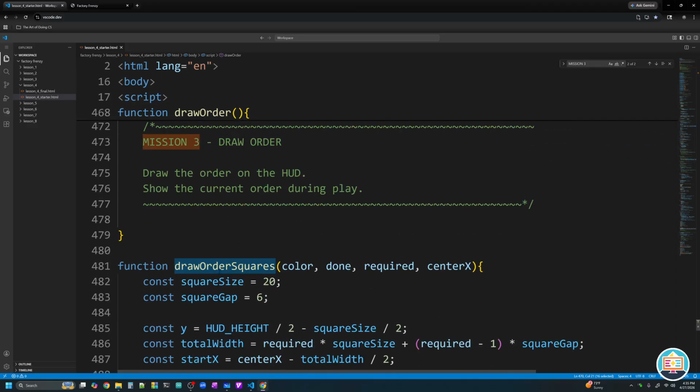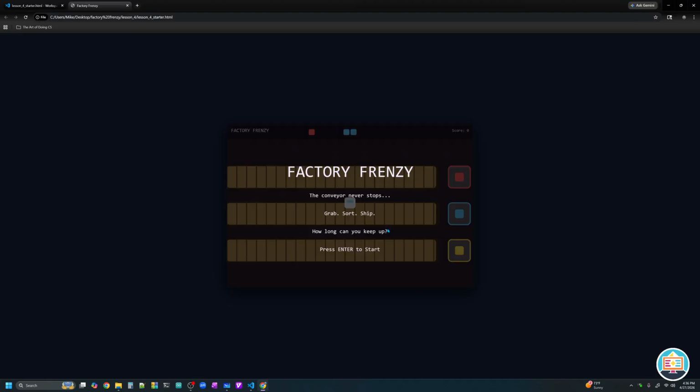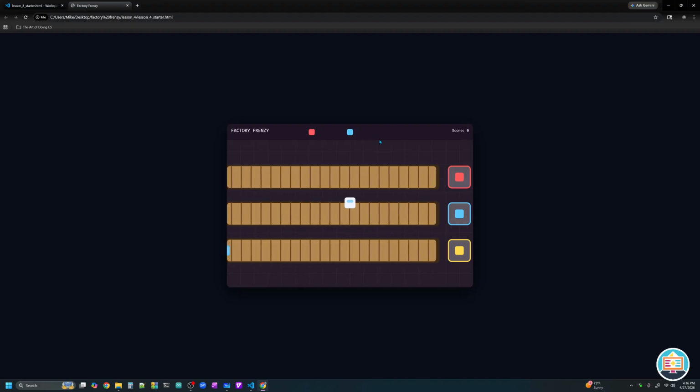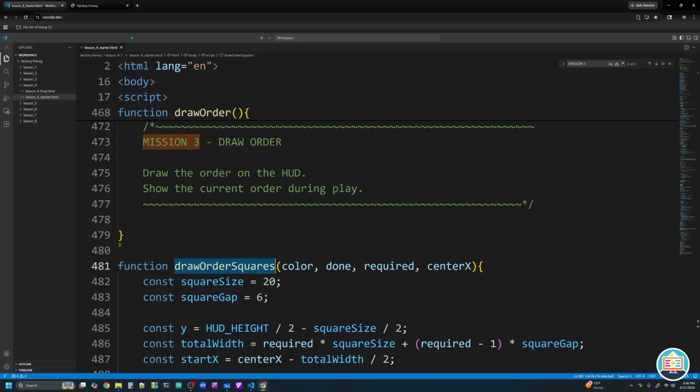Okay, so that function is right down here, draw order squares. If you look, our order is made up of these little squares. We've got one red square, two blue squares. If I refresh the page, do I get a different order? Ooh, look at that. Now I got one red square, three blue squares. Now I got 1 and 1. Now I got 1 and 3. But I never have any yellow squares for some reason.